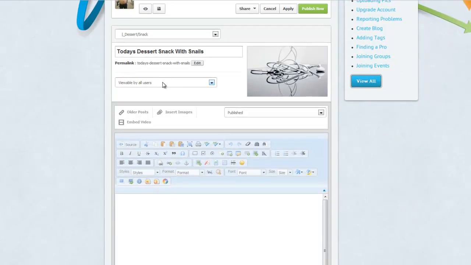Now you can determine who it's viewed by. By default it's viewable by all users. Keep in mind that Facebook and Twitter and the like prefer this way. If you keep it to registered members only, then the general public won't be able to see your post and also won't be able to like it or tweet it or +1 it from Google+.